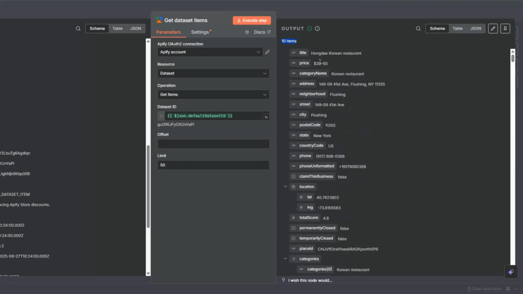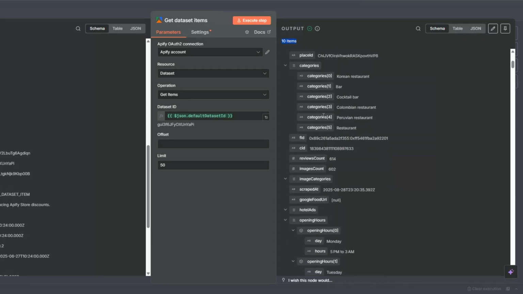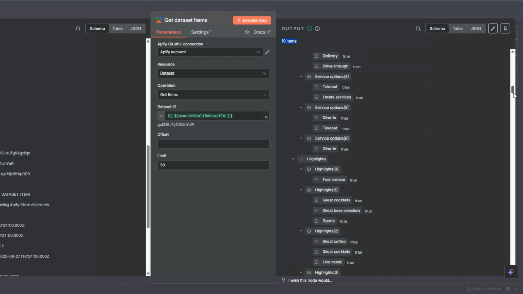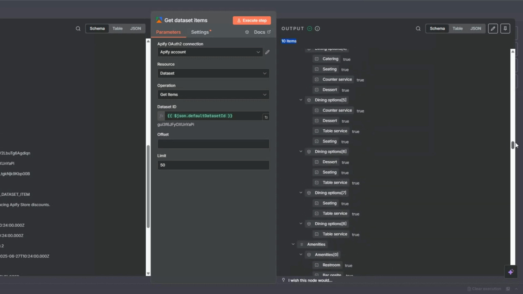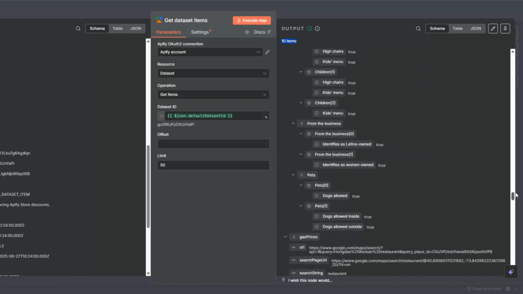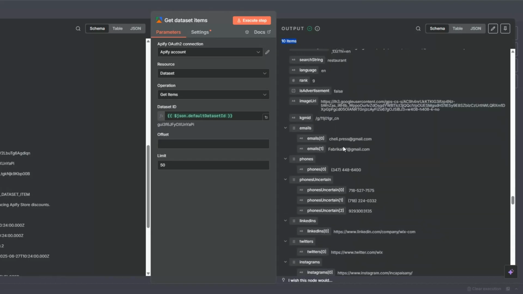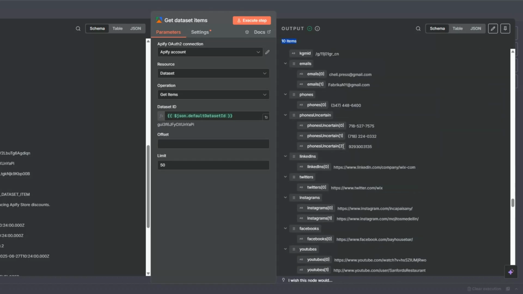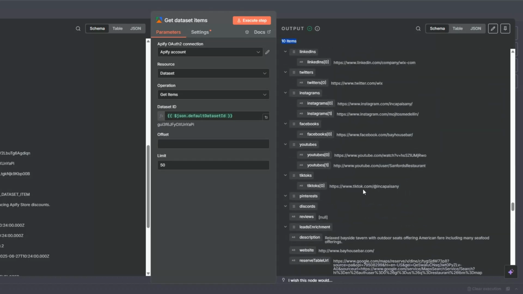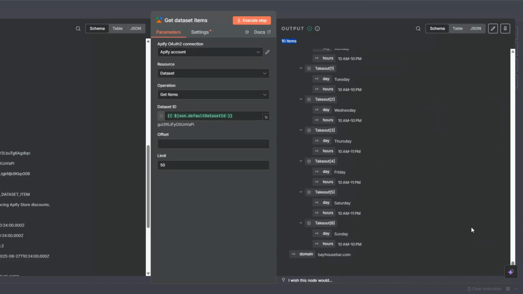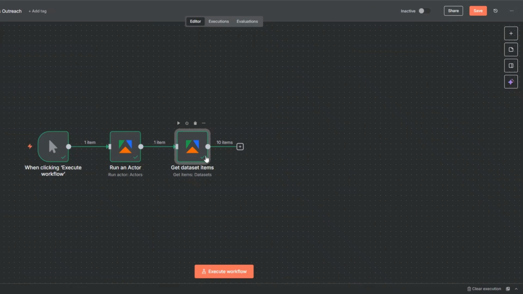We're getting the title, the price, category name, the address of the restaurant. We're also getting the location, categories, reviews, open hours, all this relevant information of each restaurant over here. This is incredible. Also getting their search page URL, image URL, their emails, phone numbers, their social media pages, open hours, all this relevant information here. This is incredible, including their website. So our workflow works perfectly for now.